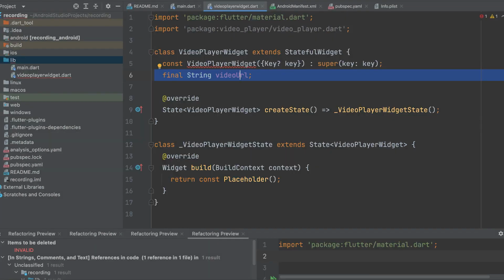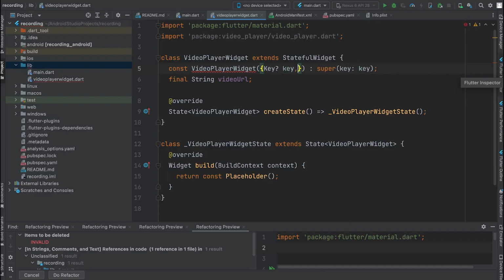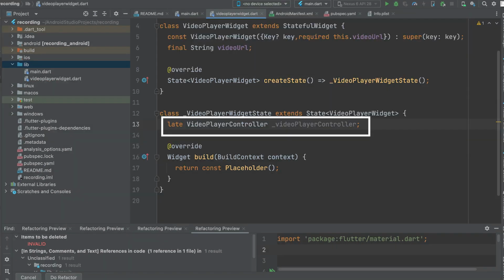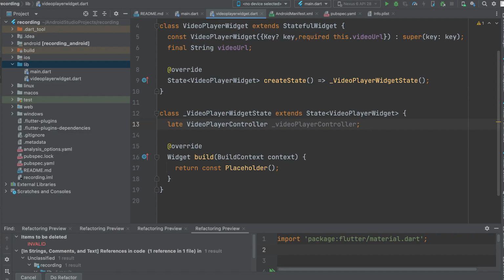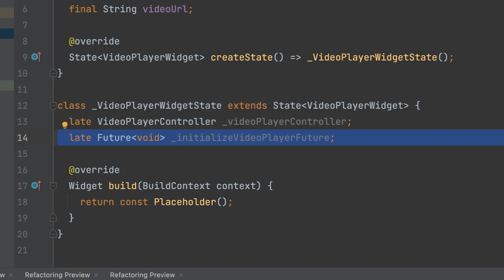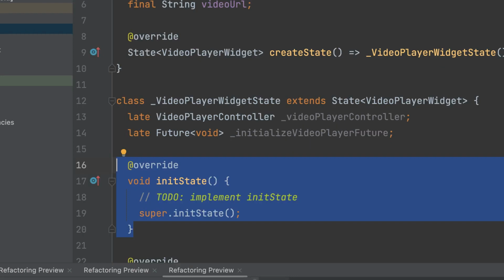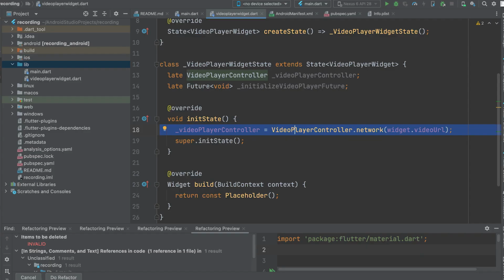Declare a string variable called videoURL that will hold the URL of the video. Pass this variable as a parameter in the widget's constructor. Create a video player controller variable to manage the playback. Declare a future variable named _initializeVideoPlayerFuture of type Future<void>. In the initState method, initialize the video player controller with the network URL provided.